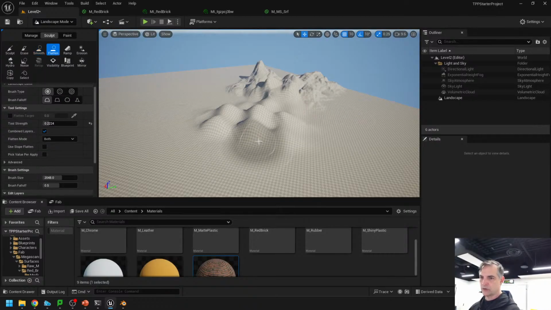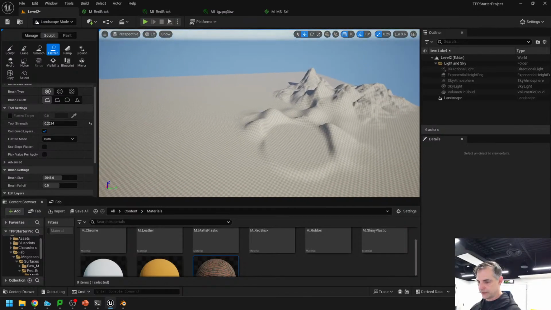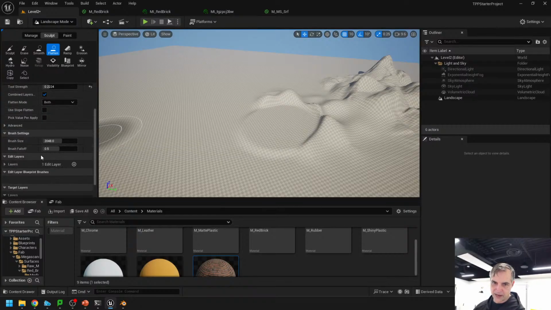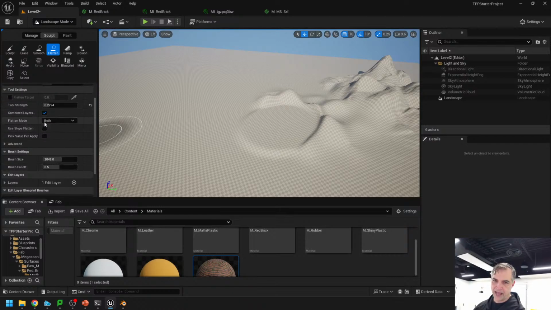The other one is flatten. Okay, so flatten's kind of cool. If I flatten an area, then I can create a plateau, like an area that's completely flat. So if I want to put a house or something like that, or a basin, I can do that. Also, if I scroll down, it says the brush size, the falloff, that's important to note, and the type of flattening I want. For example, I can do a raise or lower. So if I want to raise a platform, I can do that.